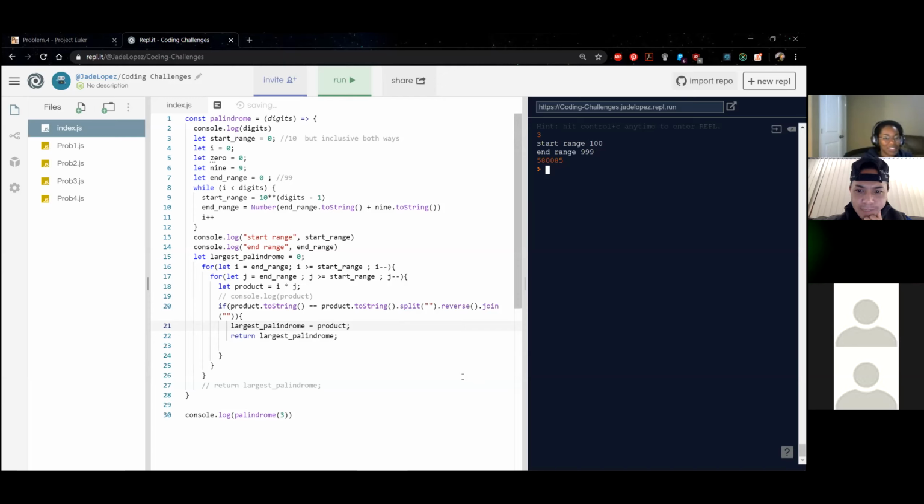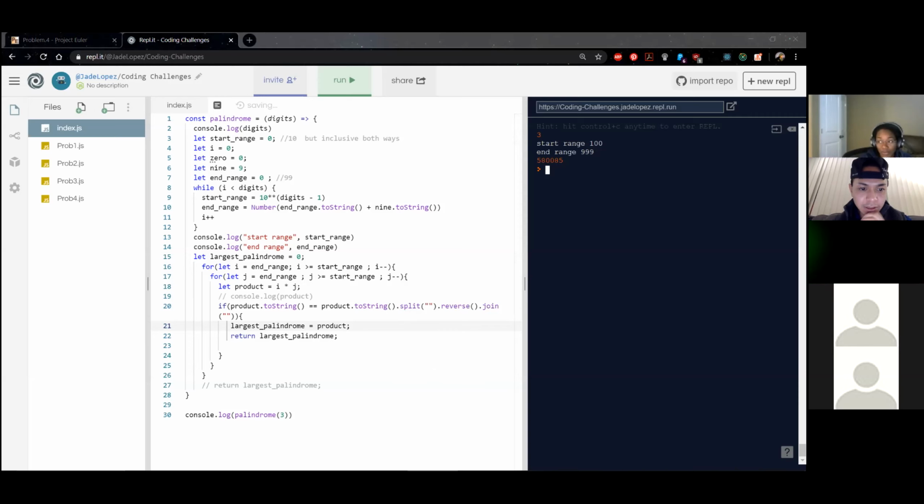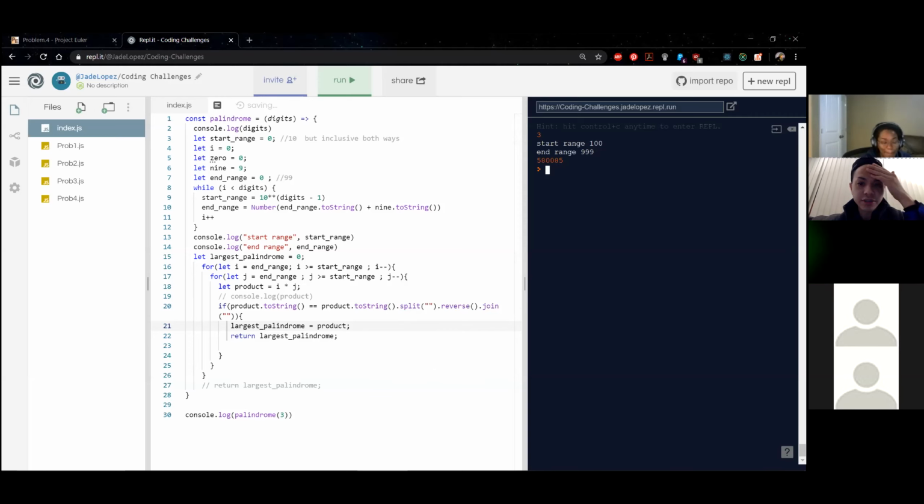Wait, what? Oh, no. The answer's wrong. But we solved it for the 2. You did solve for the 2. The number you have there is only about half of what the actual answer is. Find the largest palindrome made from the product of 2 3-digit numbers.